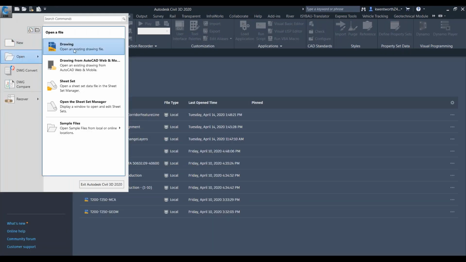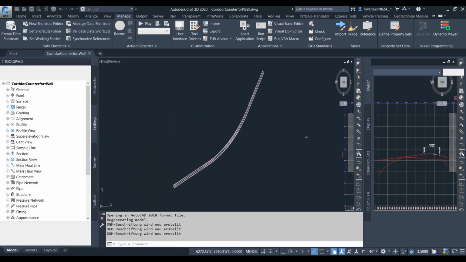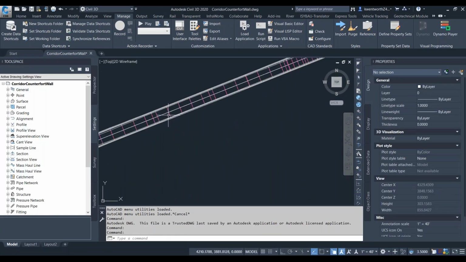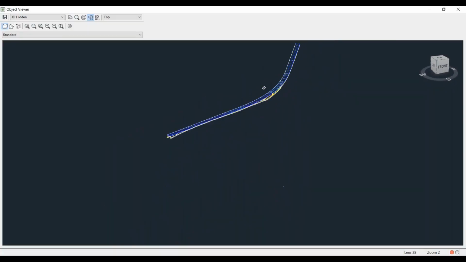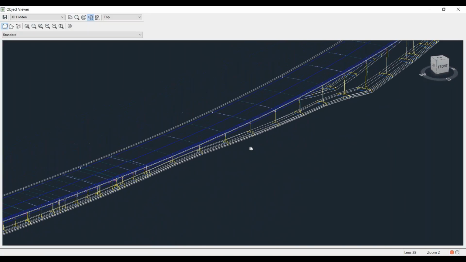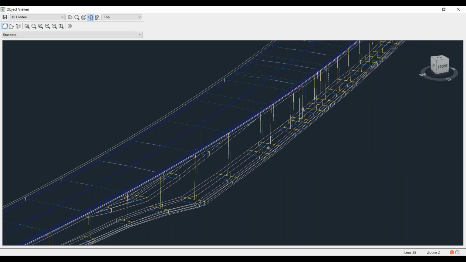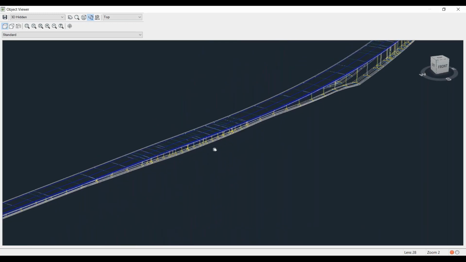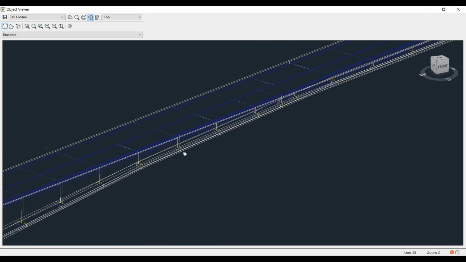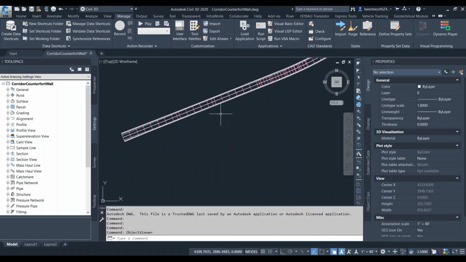Now I want to show you this counterfort wall example, because we have a corridor in this drawing here. You'll notice with your retaining walls, if you look at something like a corridor in Object Viewer, we have all the sub-assemblies created. But what if we wanted to create some 3D modeling of all these counterfort walls at the end of our retaining wall? We don't really have a 3D visual representation of that counterfort wall. So let's take a look at how we can do that in Dynamo.